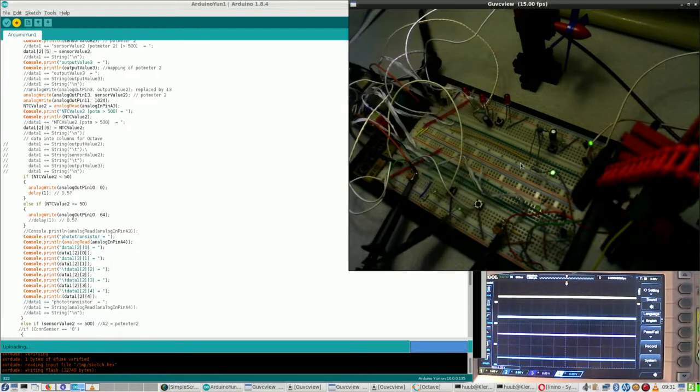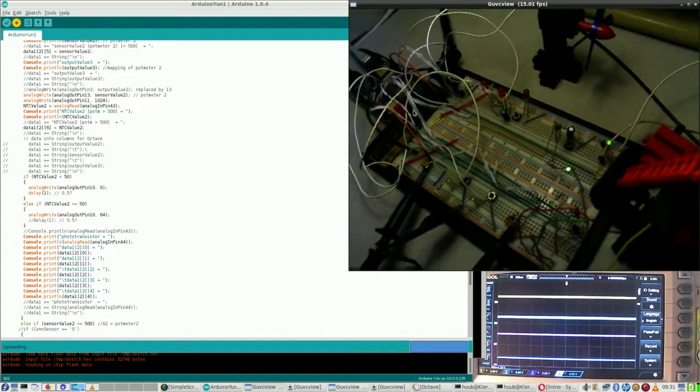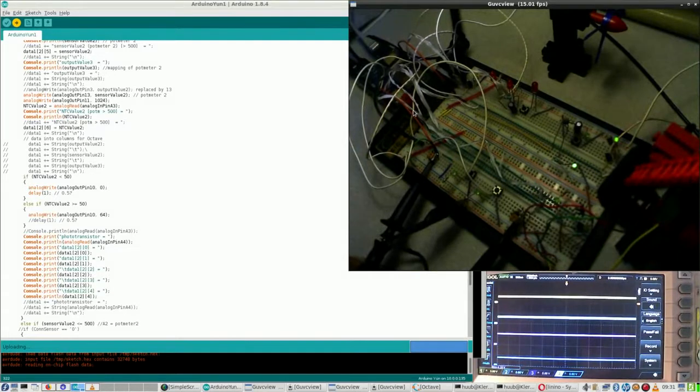Because if I, let me change the video, the camera a bit. If I have all data, and this is number 2, and it is not in here, then I can't do it in Octave, and that's a problem.